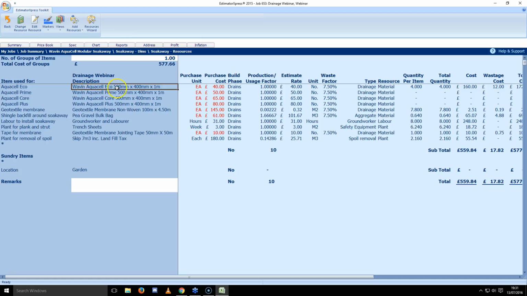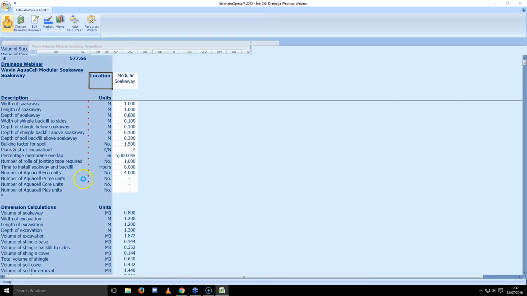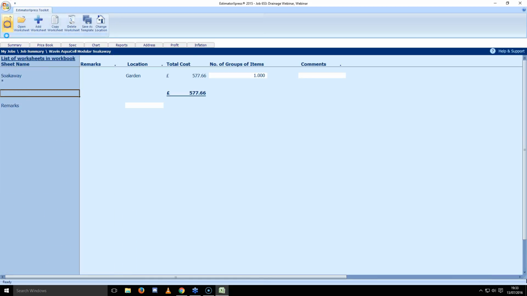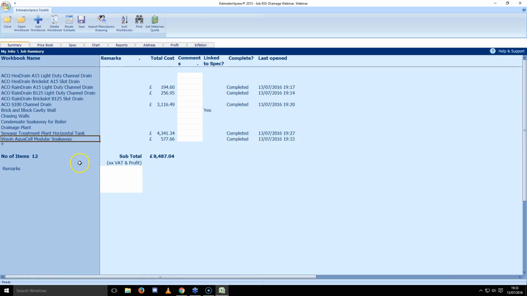So here we can see that we have the different crates there. So our Eco, Prime, Core and Plus. We have the geotextile membrane, standard pea gravel bulk bag for our backfill, standard groundworker and labour to install the soakaway, plant and struck, tape for membrane, and then our standard skip for removal. You can mix and match, say number of, or even change them to a different system entirely. So it's a very scalable workbook and should allow you to create any design of soakaway. Close out of there now and say workbook is now complete.